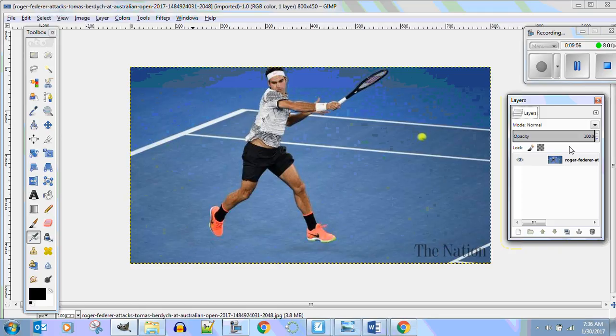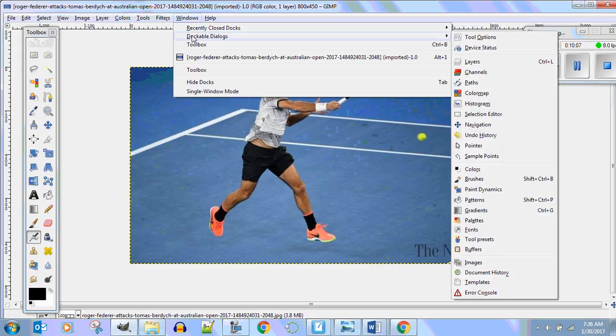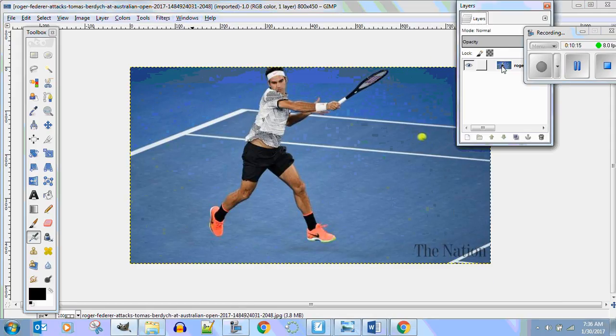Layers is in Windows, Dockable Dialogues. Windows, I'll do it again. I'll go to layers one more time. Windows. The second one down is dockable dialogues. Do you see that? I click on it. I scroll over to the right and I get layers. Or you could hit Control L. Okay? Control L. Okay.